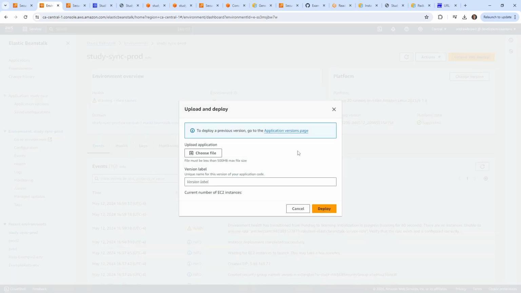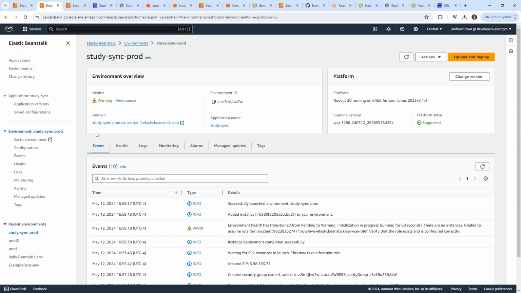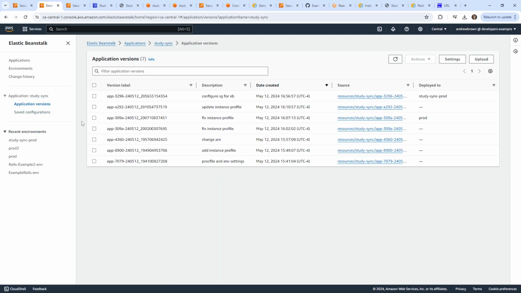Because the manual way we would do it is just upload the package here. But I suppose there would be like package versions or something here, application versions. And we can see application versions here. Configure SG for EB. And this is what it says it's currently deployed.